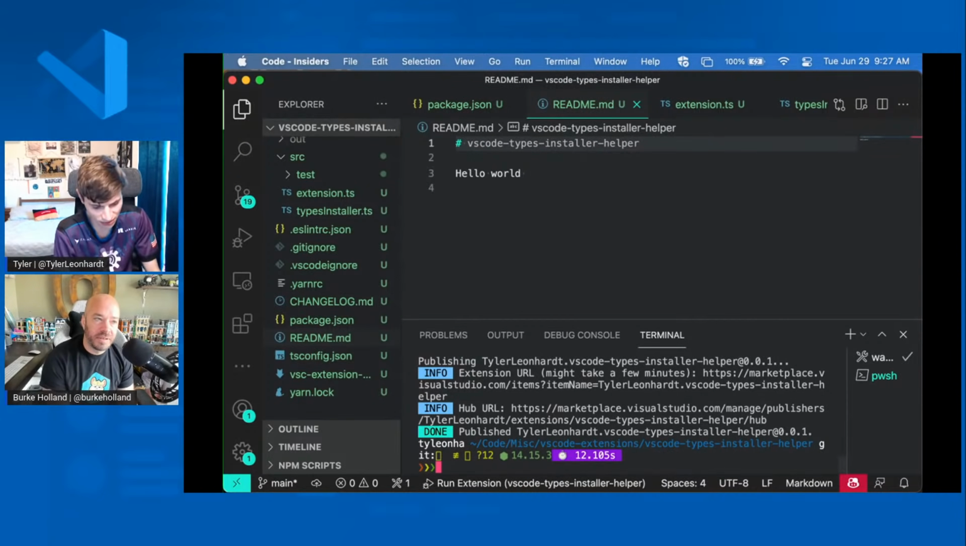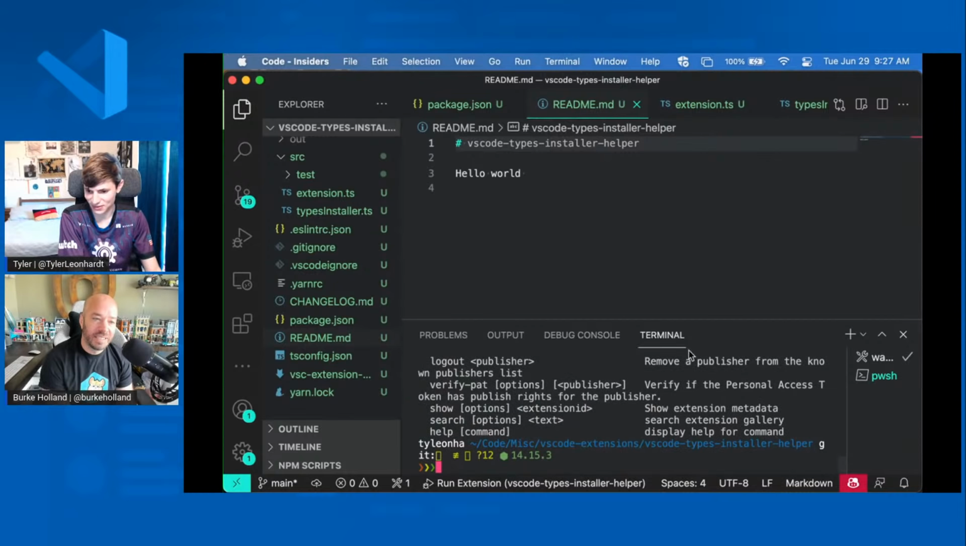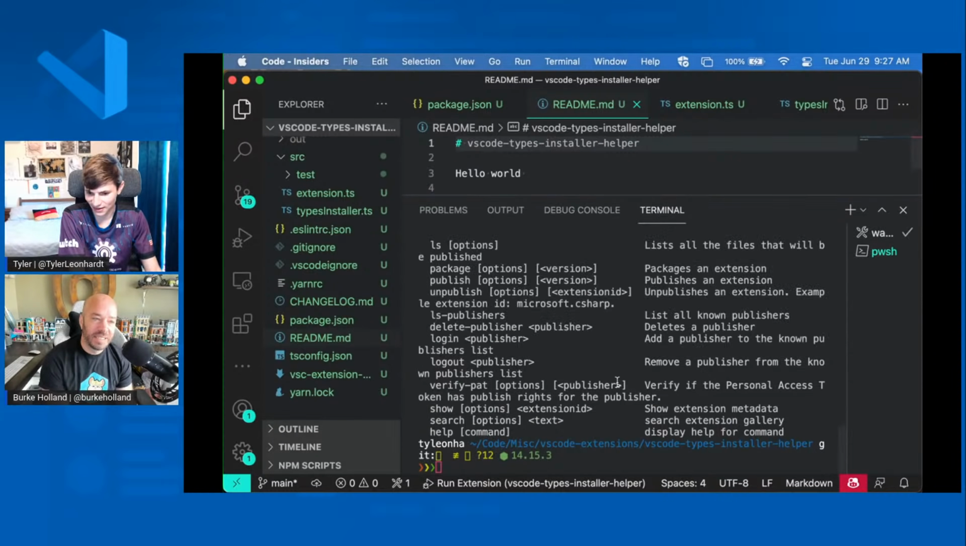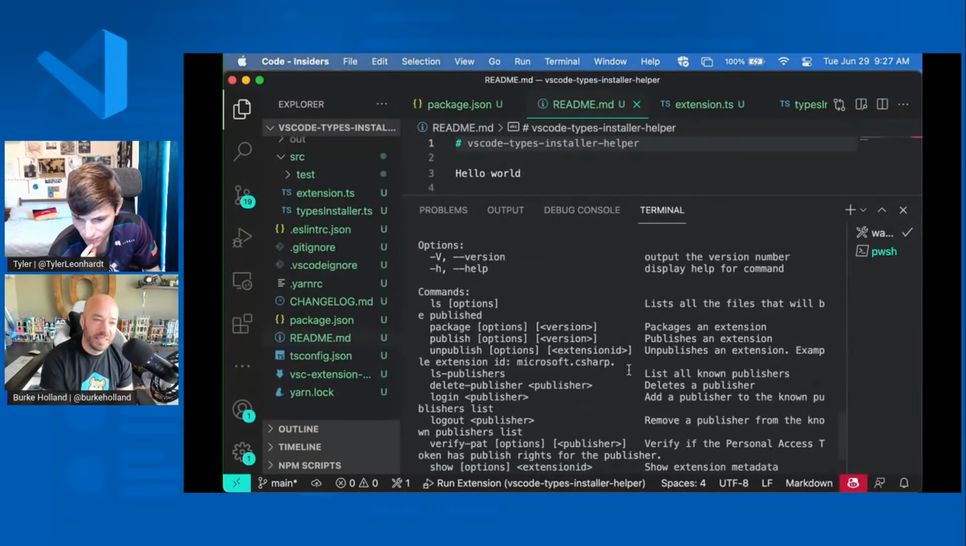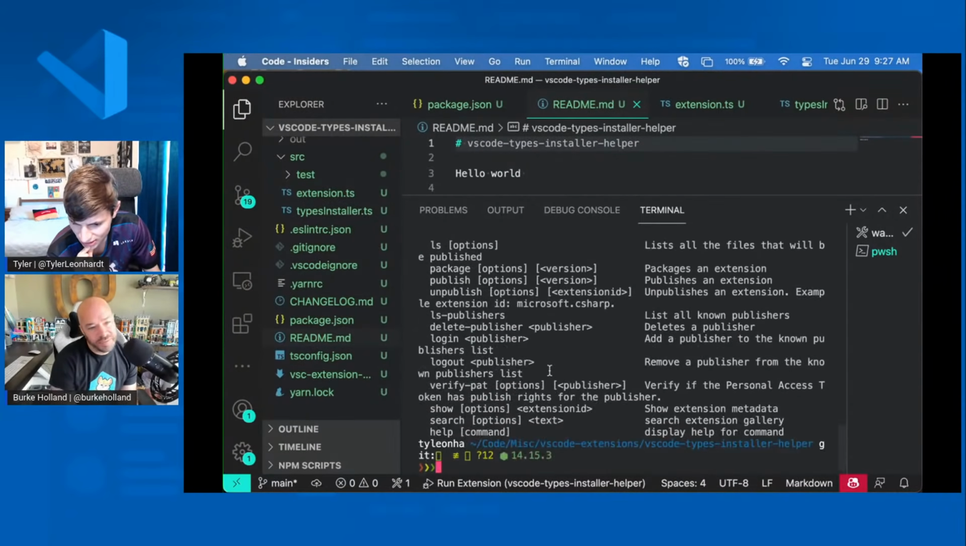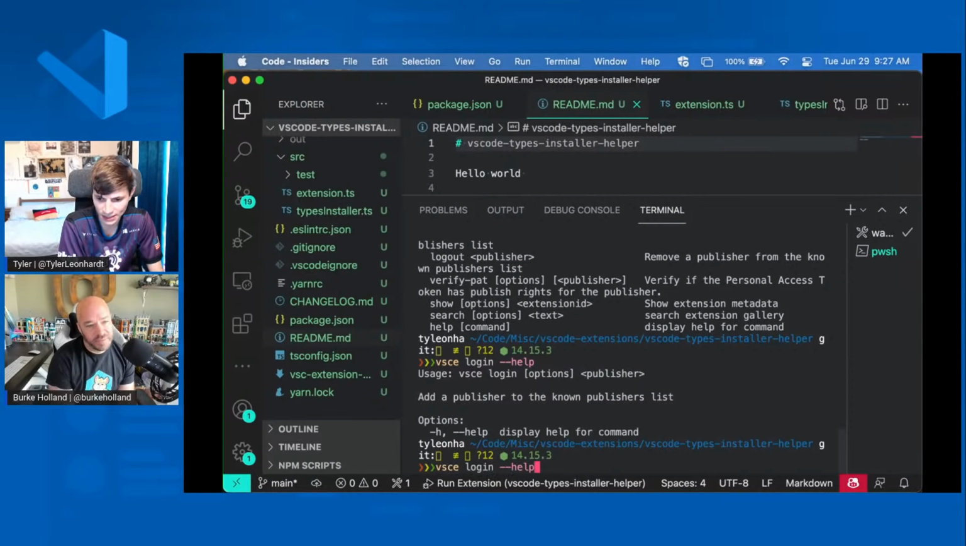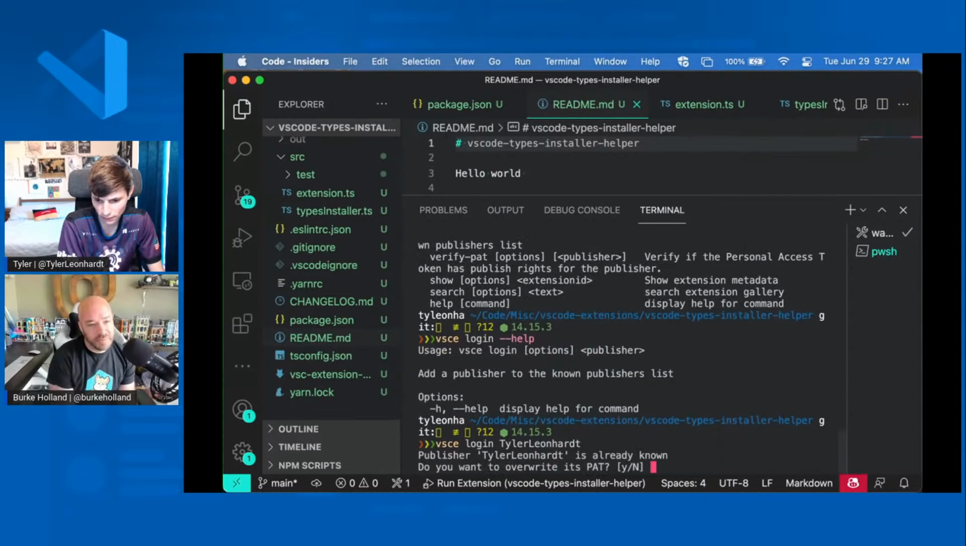So I was actually already logged into VSCE, but one of the things that you'll need to do, I actually wasn't expecting that. I was expecting to do more hand holding in that case, but my account was already logged in. So what you do here is there's a VSCE login command. And you basically say, hey, I want to log into this publisher like that.